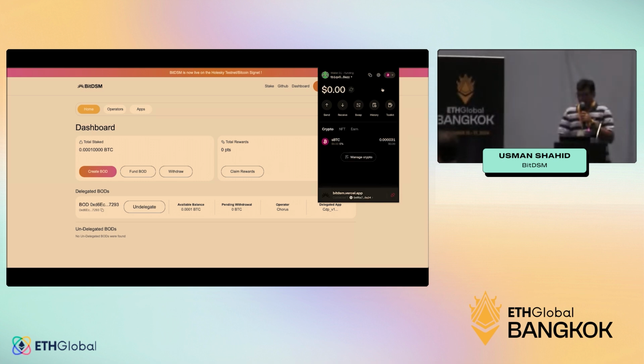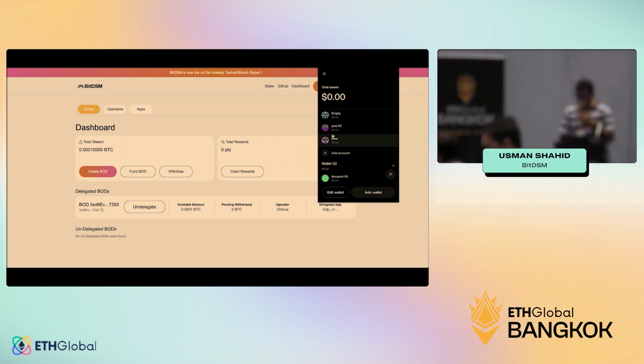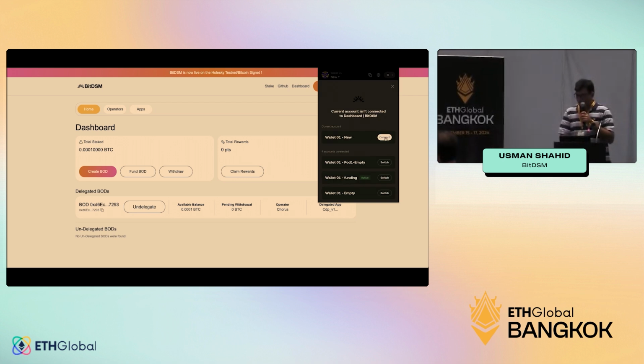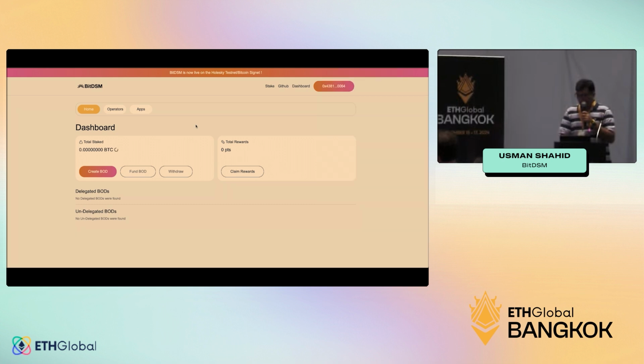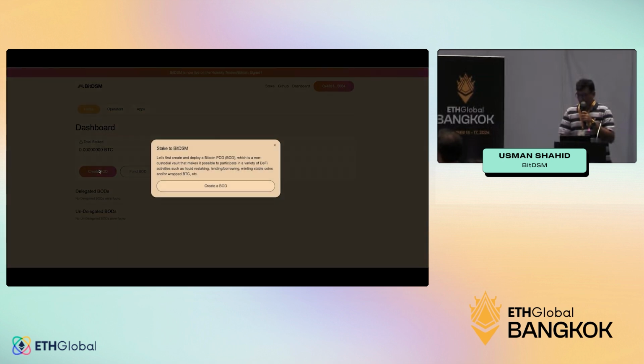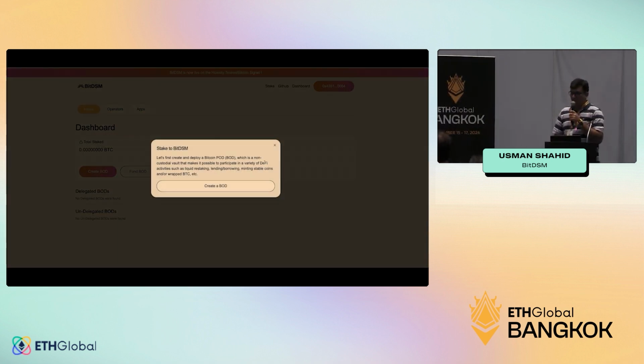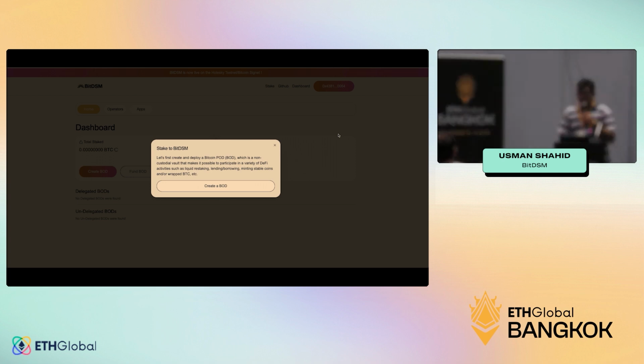The first thing you need to do is use the OKX wallet and link your account with our dashboard. This is already linked, so I will use a new account, let's say this one. If I connect it here, it should pick up my public key. If I go and create a pod, this will create a pod that is linked to the public key you are using to sign the transaction from your wallet. So you own the contract that will be deployed as a pod, as a user. We don't own it.